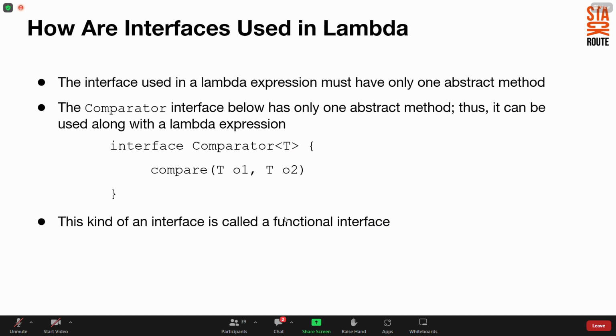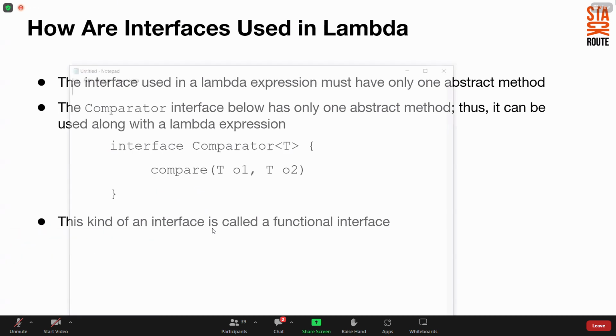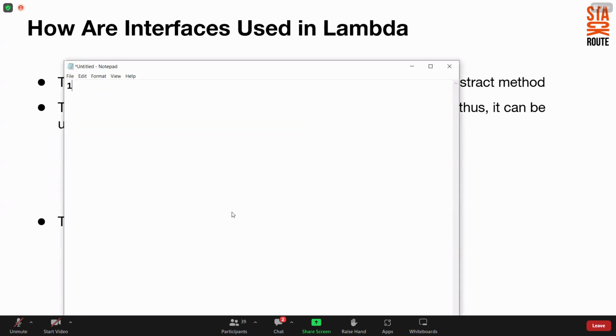I repeat my question: a functional interface is an interface in Java which consists of how many abstract methods? Only one abstract method. Only one. Don't forget this point. This is the first point I wanted to add. Functional interface is a repetitive Java interview question: an interface with a single abstract method.